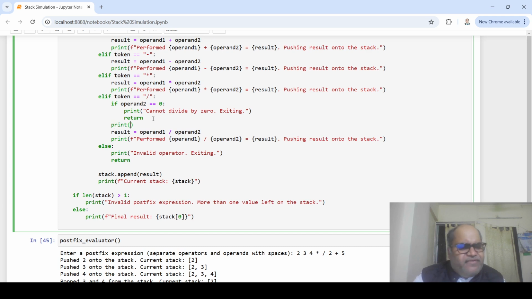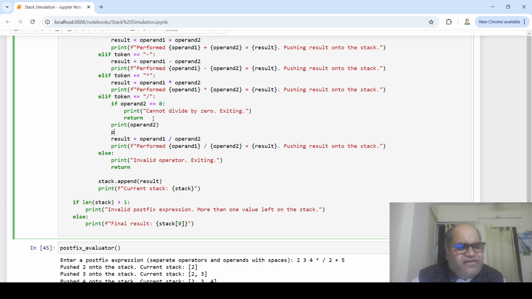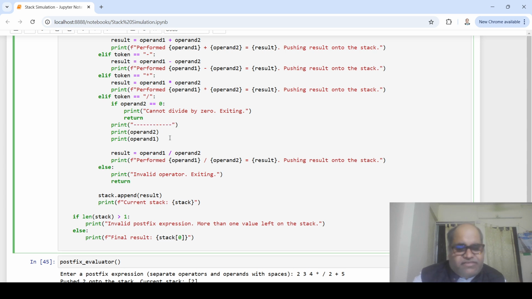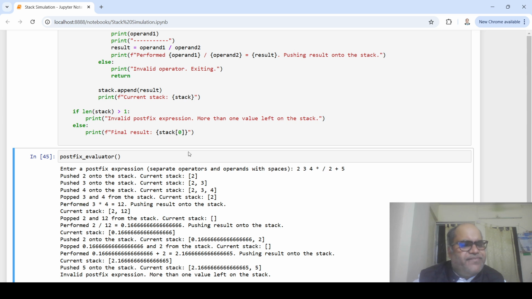Print operand 2, and then print operand 1. Okay. And let us say that for our identification we are printing something here, something there. Okay, let's evaluate this again.